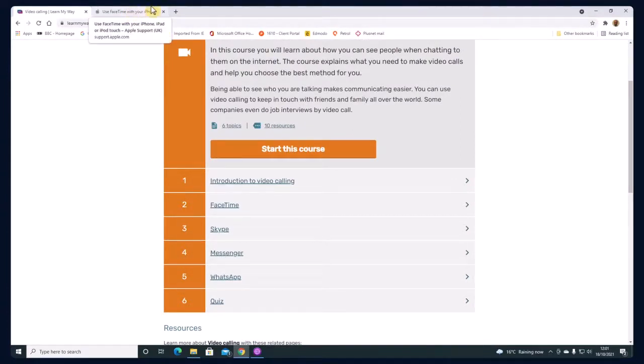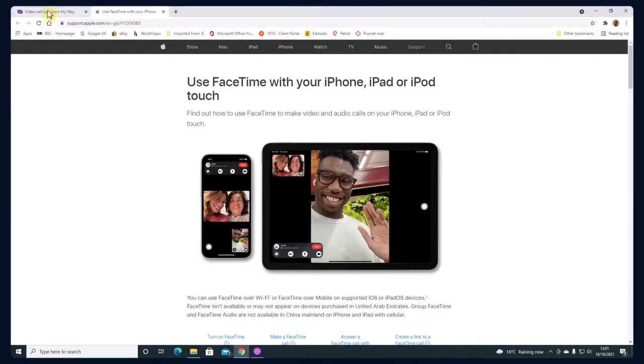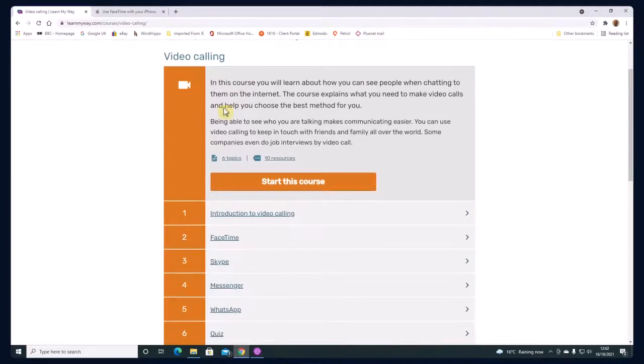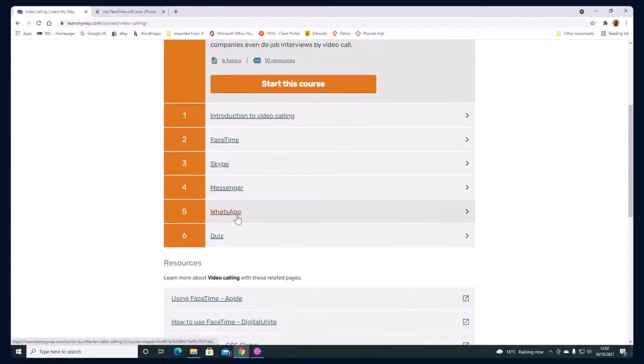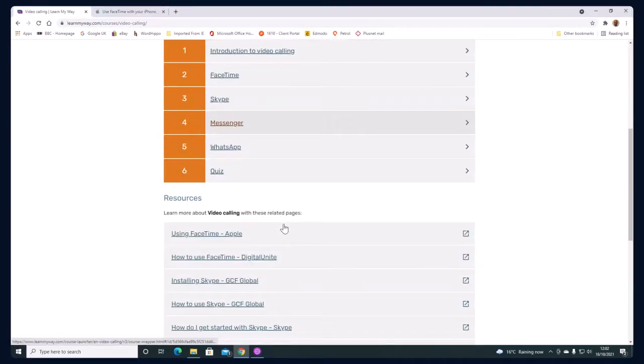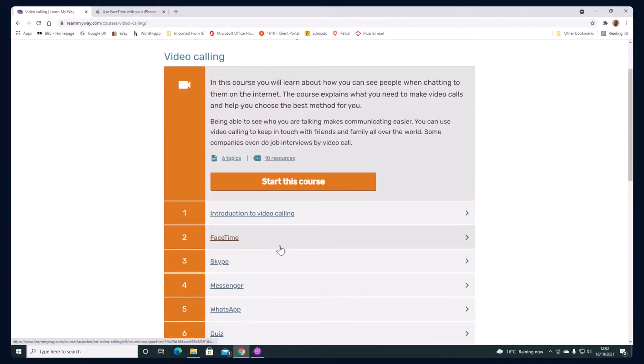Sometimes you get confused with all these tabs opening at the top of the screen, but you can always go back to the one that you want and switch between them by just clicking on the tab at the top of the screen. Okay, so topics first, which break down the subject, and then resources are just extra web pages you can go to. So let's go into one of the topics, the introduction to video calling.